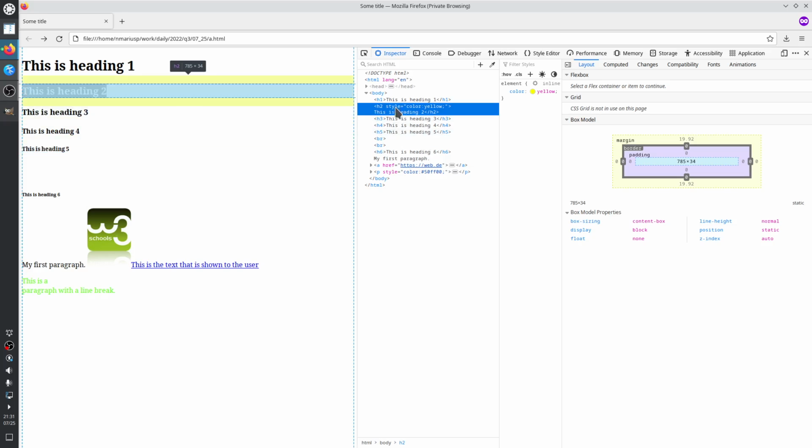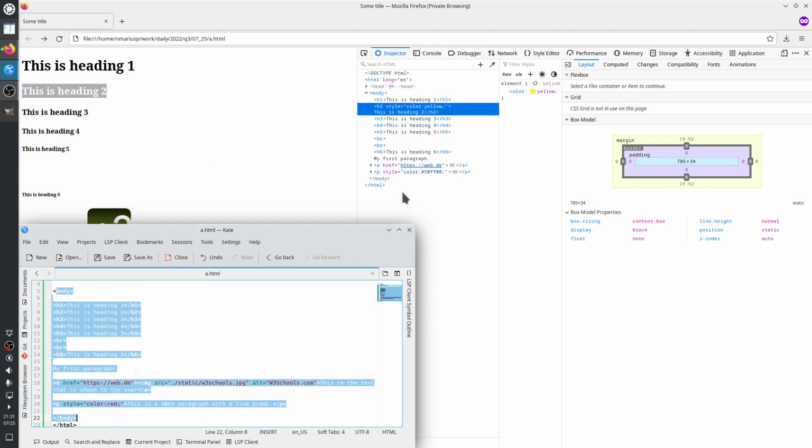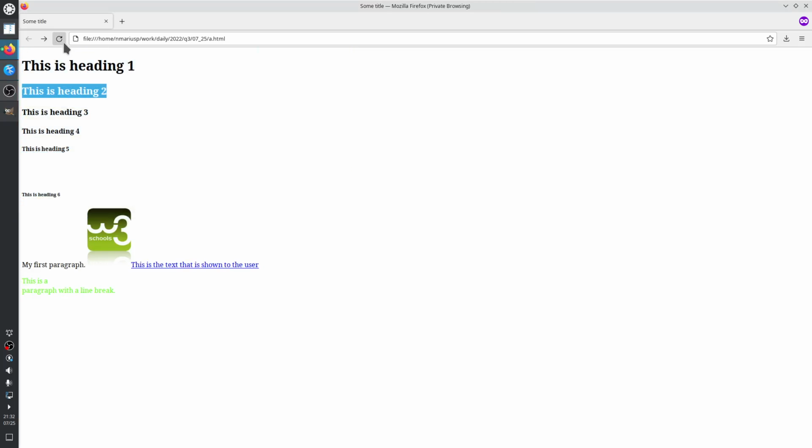If we select it, we can see the HTML source code that we edited, but then again, it wasn't saved to the disk. H2 still looks like this in a.html. This is just a version of the HTML source code that's visible inside of the web browser. This was never saved to the hard disk, and when we close the inspector and we refresh, everything is back to normal.